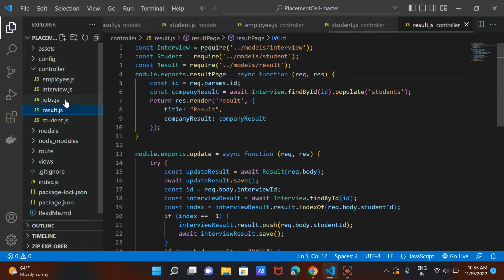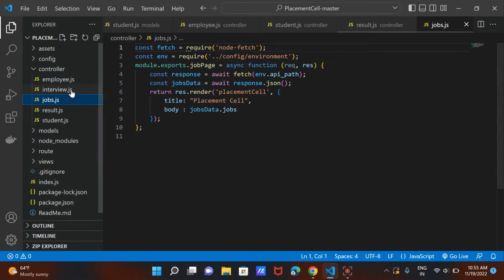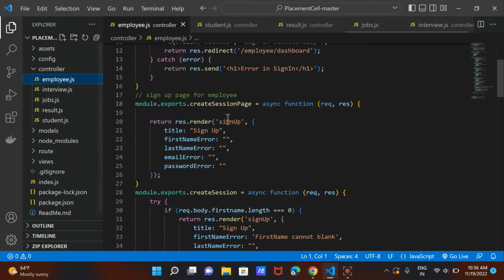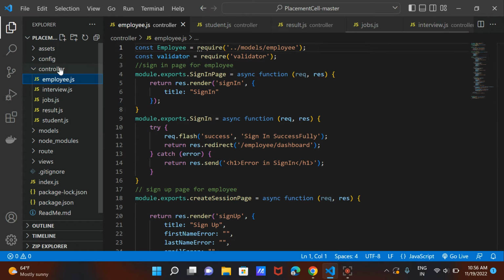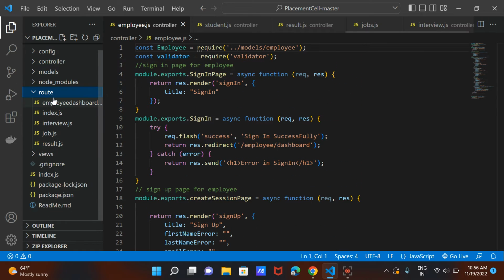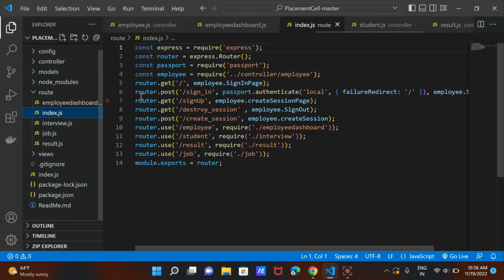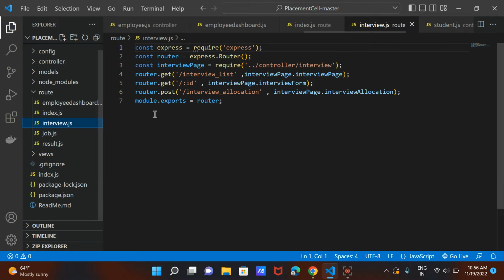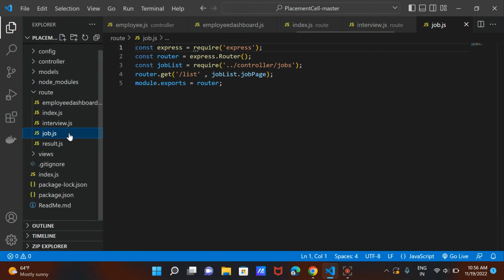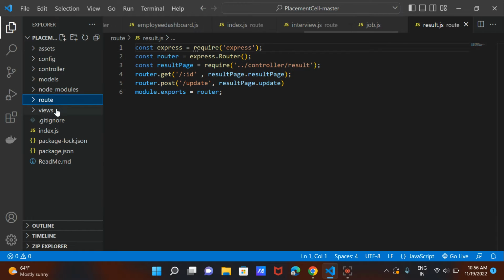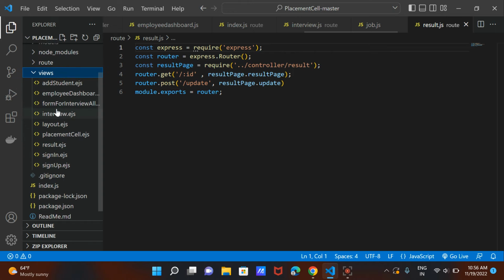You can also see the code of job.js and interview.js. I also wrote the code for interview. And finally controller employee.js. Then we will discuss routes. Here you can see we use five routes: employee dashboard, then index.js, which is the basic route of the project, then interview.js, then job.js, then result.js finally. After that we will discuss the views. Views contain the HTML pages which are written in EJS. EJS is embedded JavaScript.